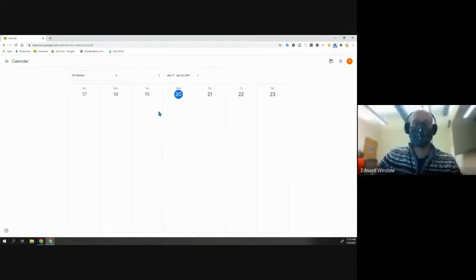Yes, the calendar will be helpful for seeing assignments that are due on specific dates, and you can see past assignments and future assignments by hitting the arrows one way or the other.